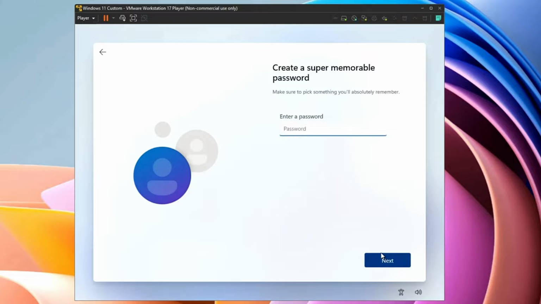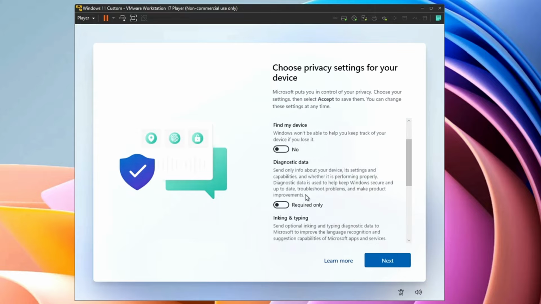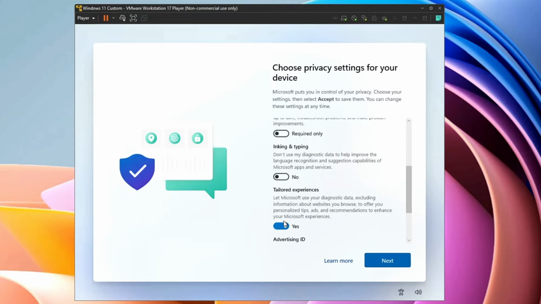Click on next. It will ask you a password. I will skip it. Click on next again. Choose privacy setting for your device. So we will go ahead and disable all of them because we have to create an optimized copy of Windows 11.